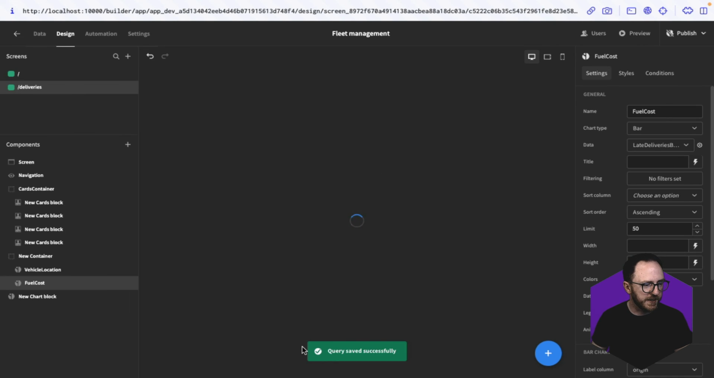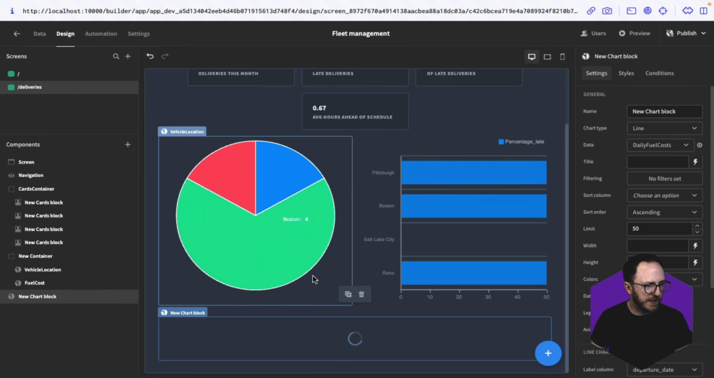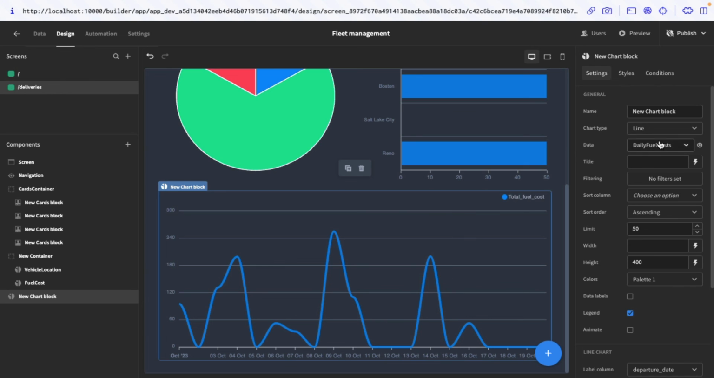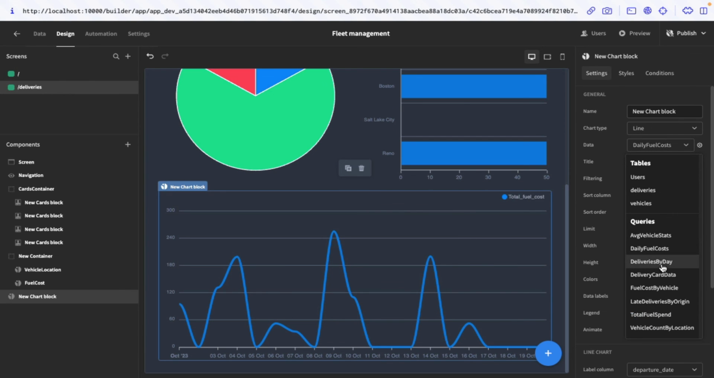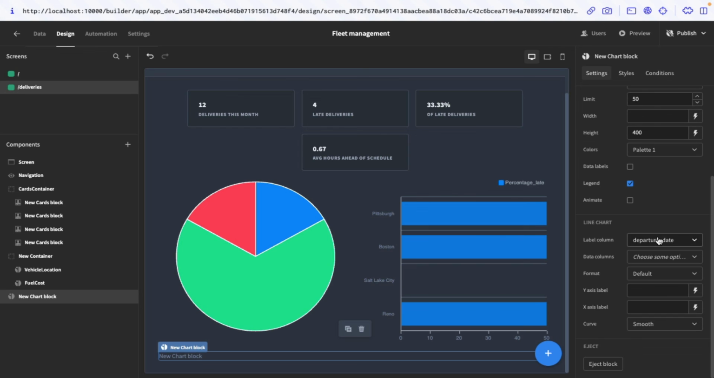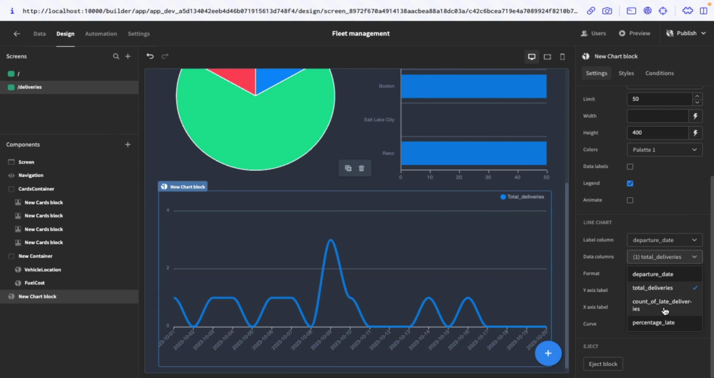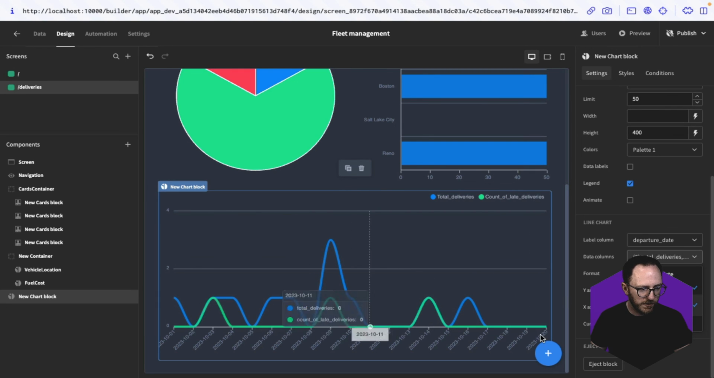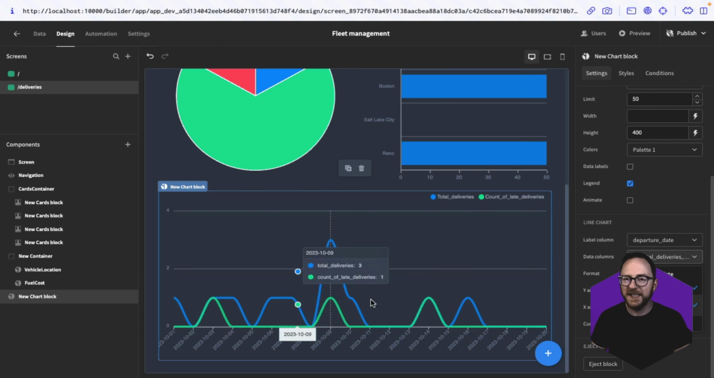So go to our design, go to our last chart, and change the data over. So the data is going to be our deliveries by day. What do we want to show? Our label column is still going to be the departure date. Our data column this time is two things, our total deliveries and our count of late deliveries. So now we can see on each day, here we had 1 late and 1 total, so all of them were late there. Here we had 3 total and 1 late. So yeah, we've got some visualization of the data that's going on there.